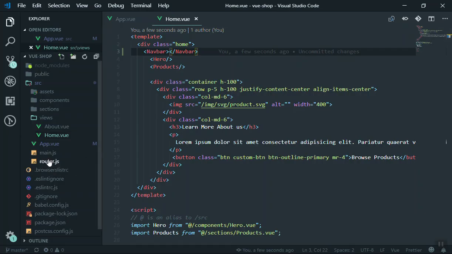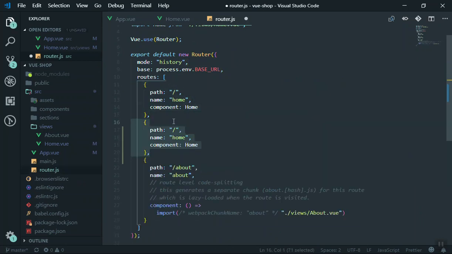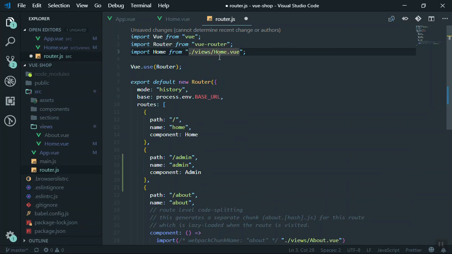Let's create our route. So if I go to route.js, here is what you can duplicate. You can duplicate this portion of the code, and if someone goes to /admin, you are going to give our route a name which is admin, and it is going to show a component. Which component? Let's say admin. For now we do not have any admin component, but I can create one.